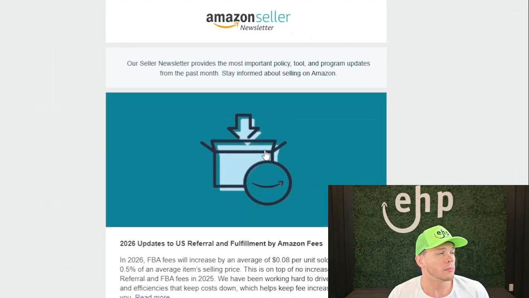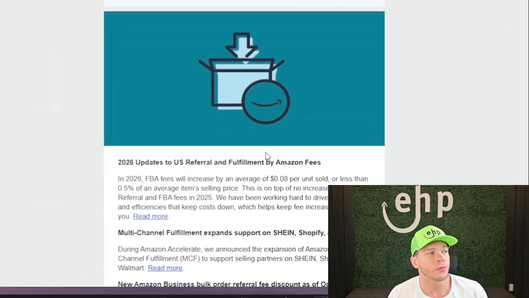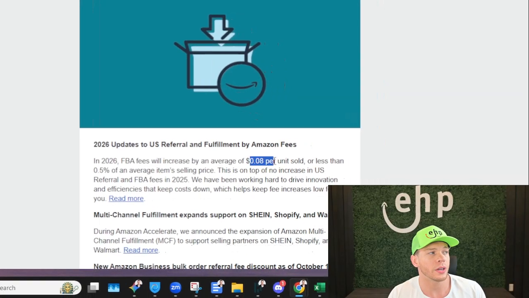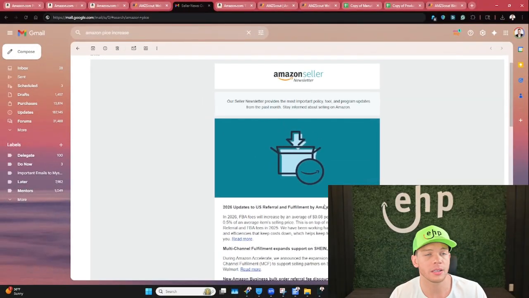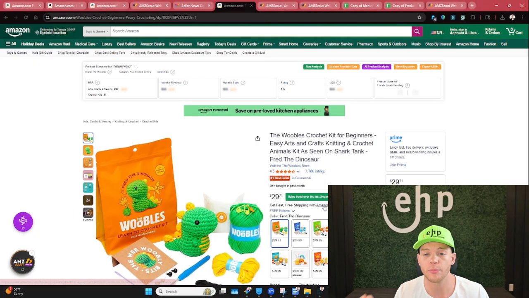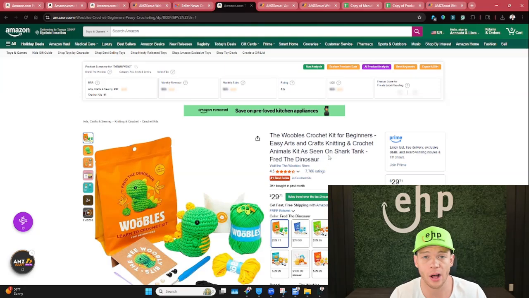Also, Amazon does keep increasing their fees. So right now it's saying it's only increasing around 8 cents per unit each year. But if you can have a product that does have a pretty high profit margin, that's going to help at the end of the day.